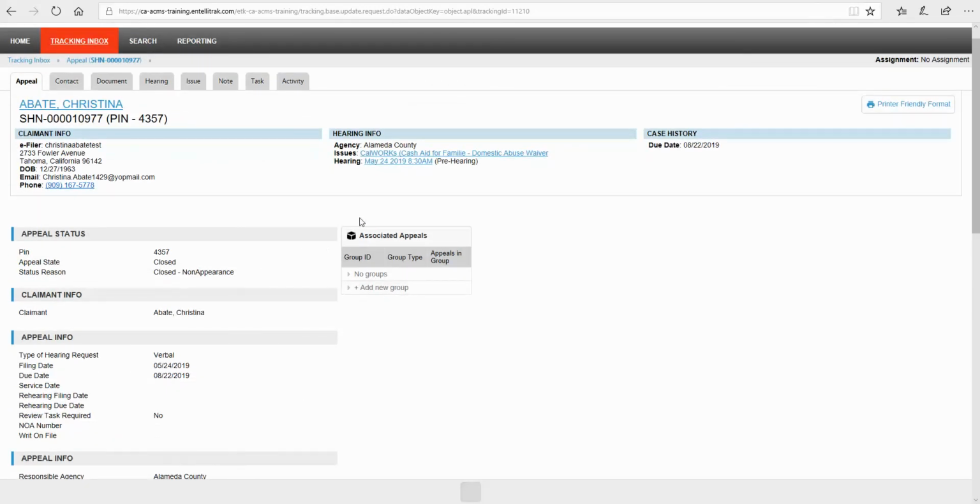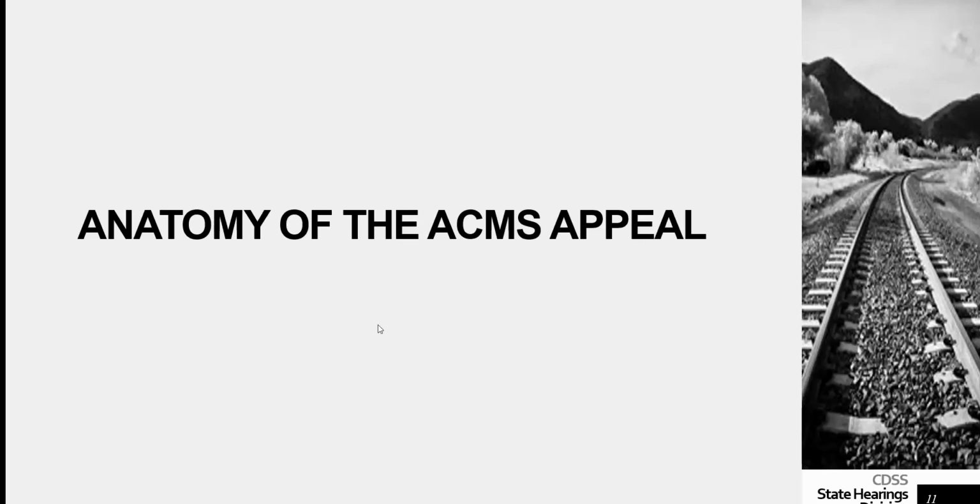One thing you may have noticed off to the side here is this associated appeals box. If this appeal was associated with any other appeals, for example, if you have a family that has several beneficiary children, usually those cases like to be heard together, so they group them together, and this is one of those places where you see these grouped appeals. All right, and so that is a quick tour of our anatomy of the appeal page.